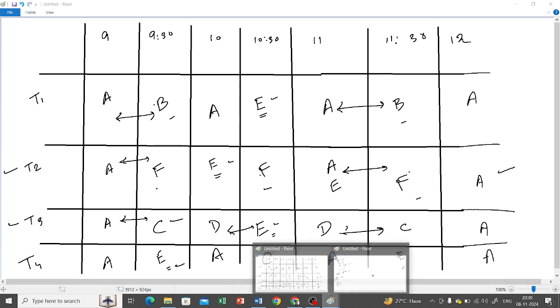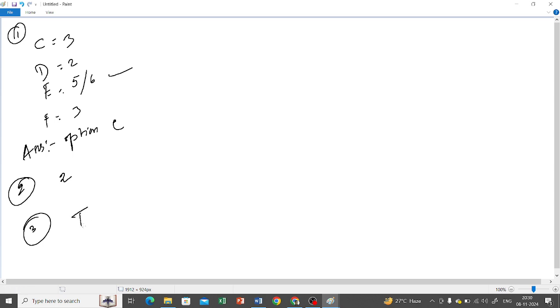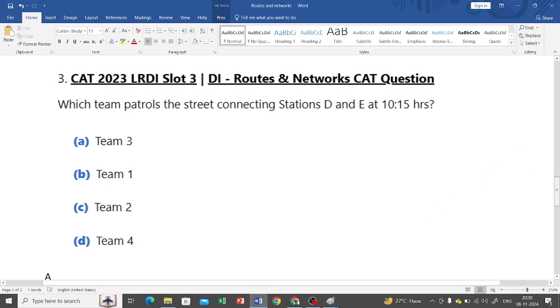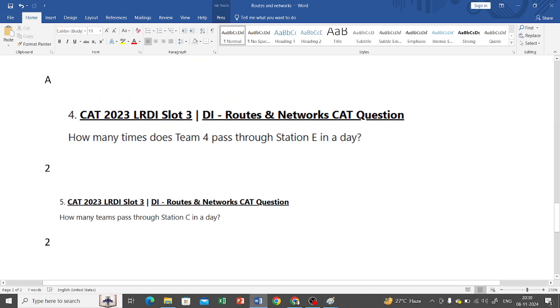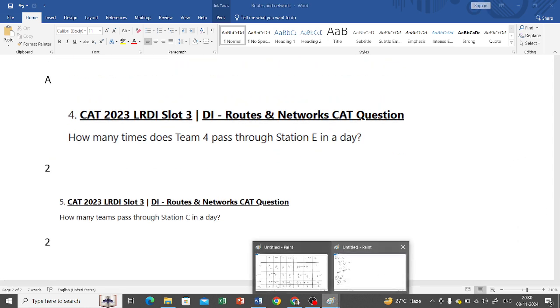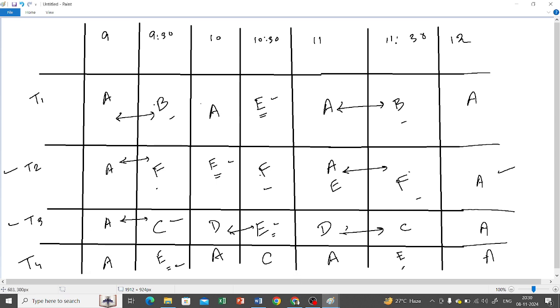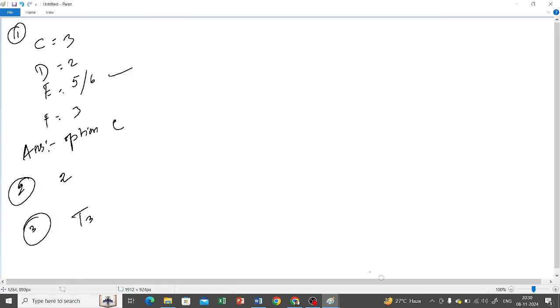What is there, T3? So T3. But how many times does team 4 pass station E? Ready? Team 4, station E. 1, 2, 2 times.